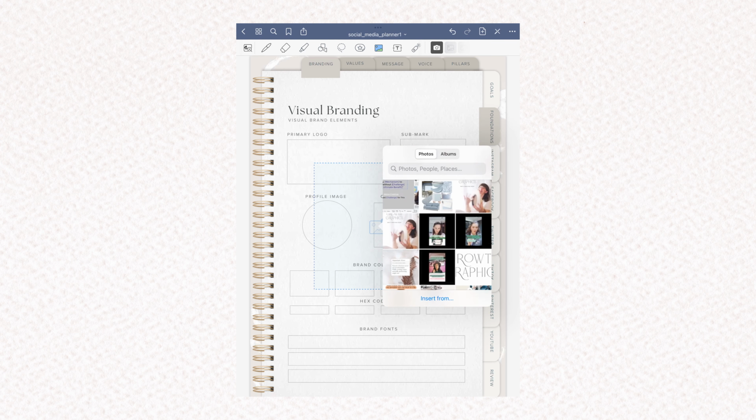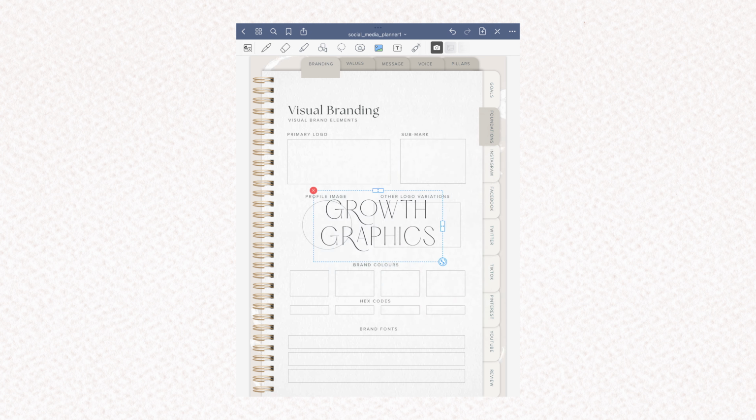Then we've got your visual branding. So this is where you can import your logo as an image. You can put your submark, a profile image that you're going to use in social media. And then you can put in your brand colors as well.